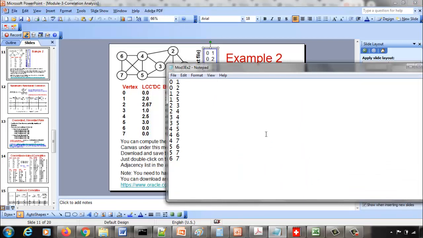Now one thing you have to make sure is that the cursor is in the last line. You should not make the cursor go to the next line, which is a blank line. If you do that and save it to a text file, then the program will give an error. So make sure the last line that you have contains the text where the cursor is. The cursor should not be on a blank line after the last edge information.